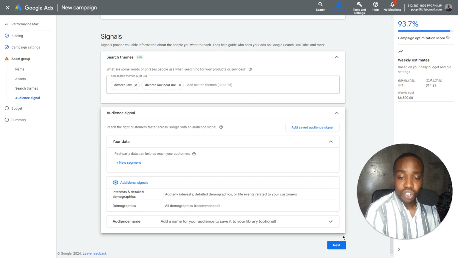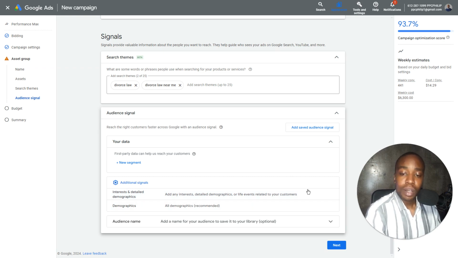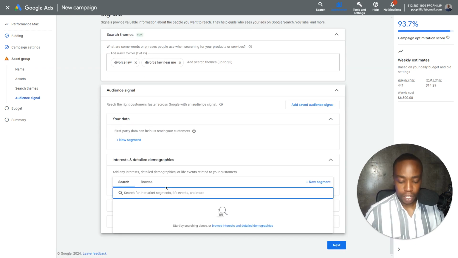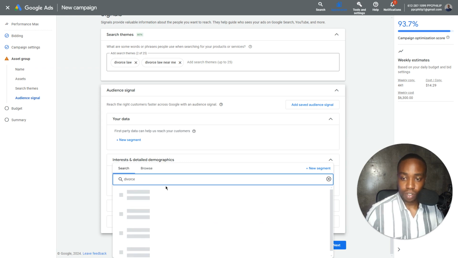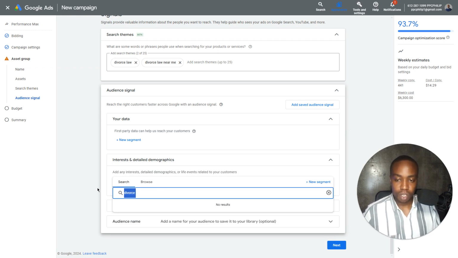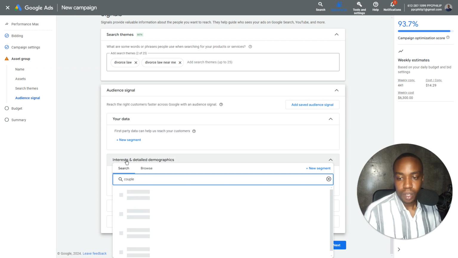Then in additional signals, this is where you're going to find your interests and demographics. So you're going to look for people who are interested in the specific subject or topic that's in your ad group, right? For this, it could be divorce, right? You could search that. Let's see if that pops up. Okay, it doesn't really pop up. So you could even search couples, right? So that could be something interesting, right?